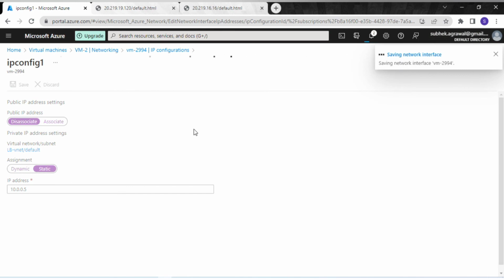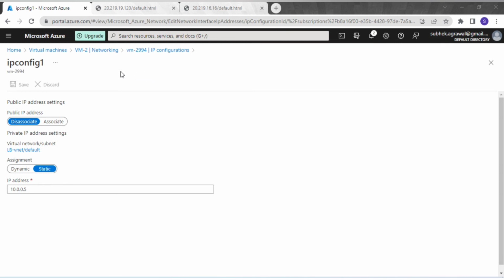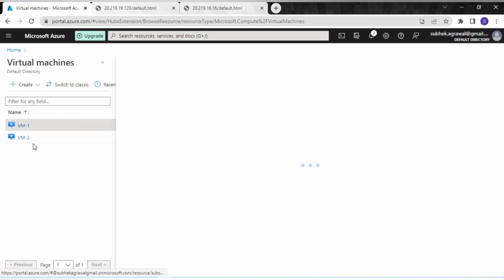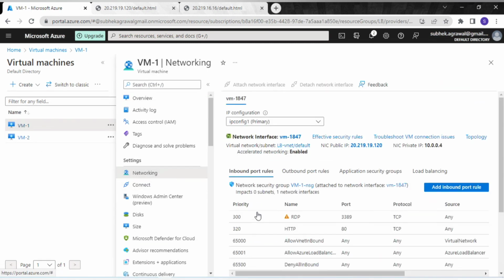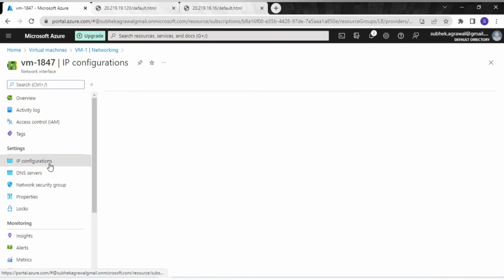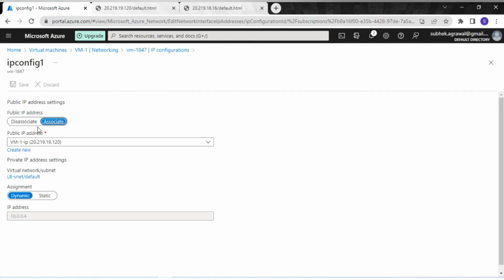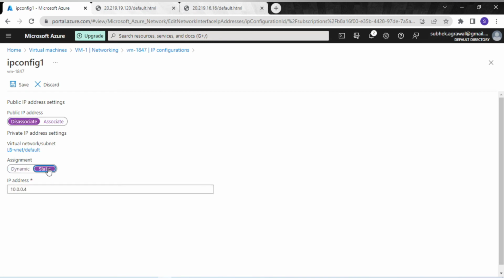Same thing we will do for VM1 also, because we don't require public IP addresses on these two VMs. These two VMs should be accessible from the load balancer. So for the load balancer, we have to create one more public IP address when we create it. So the VM2 public IP address disassociation is completed. Same thing we will do for VM1 also. If I go to Networking, Network interface, IP configuration, I will edit this, deassociate, and keep it as static. Let's save it.